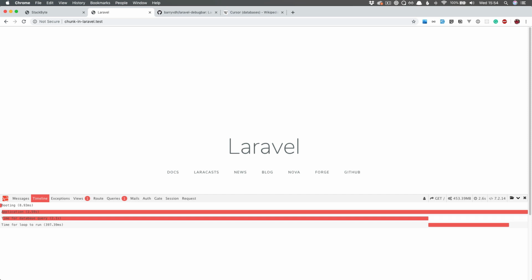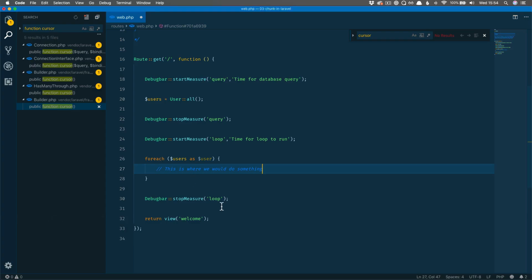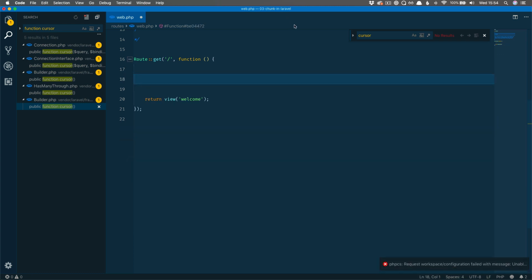So let's try a different strategy. What we're going to try here is chunking. Chunking is something that the Eloquent ORM allows you to do. It allows you to say, grab me chunks of X number of users until we've gone through them all, and the framework will handle all the math of how many queries it needs to run, how big the chunks need to be. Oh, actually, you can specify how big the chunks need to be.